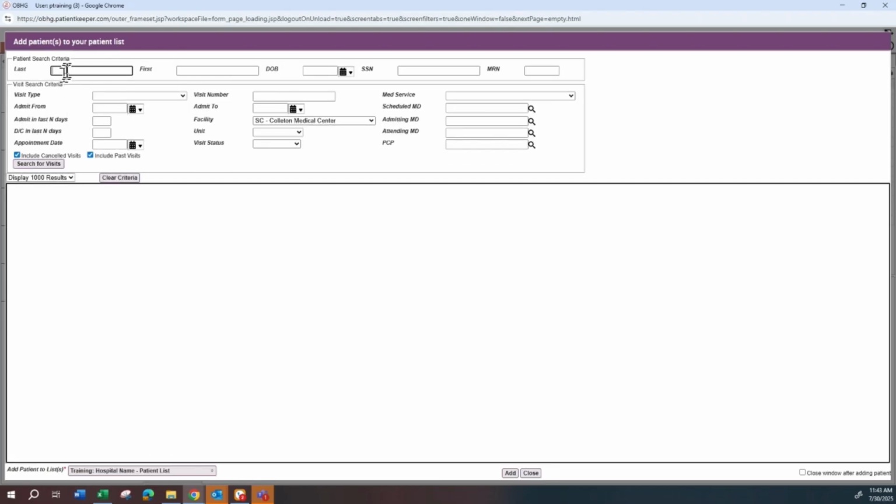On your search options, type in the patient's last name, her first name, and your facility here. Everything else should be blank. We want to search broadly. We don't want to limit our search. So last name, first name, our facility. We're going to search for visits. We received no visits found. So that means this patient has never been added into PatientKeeper.